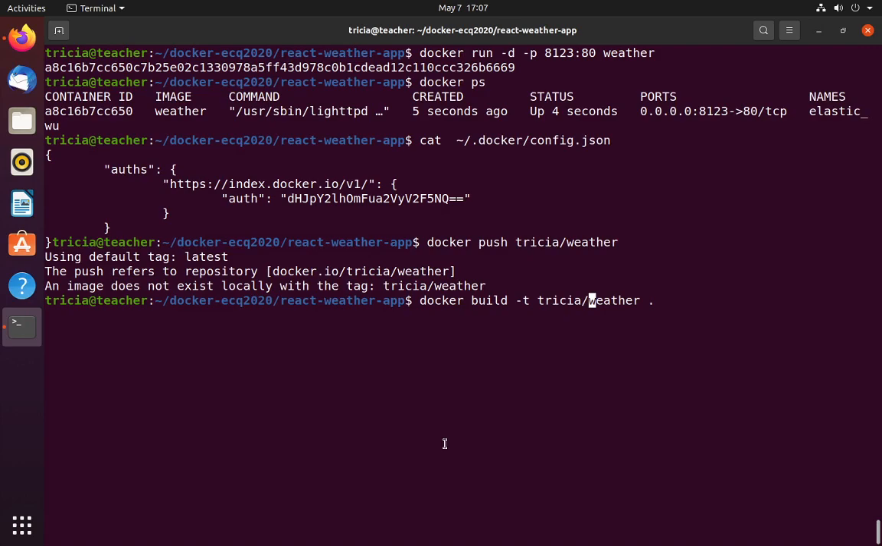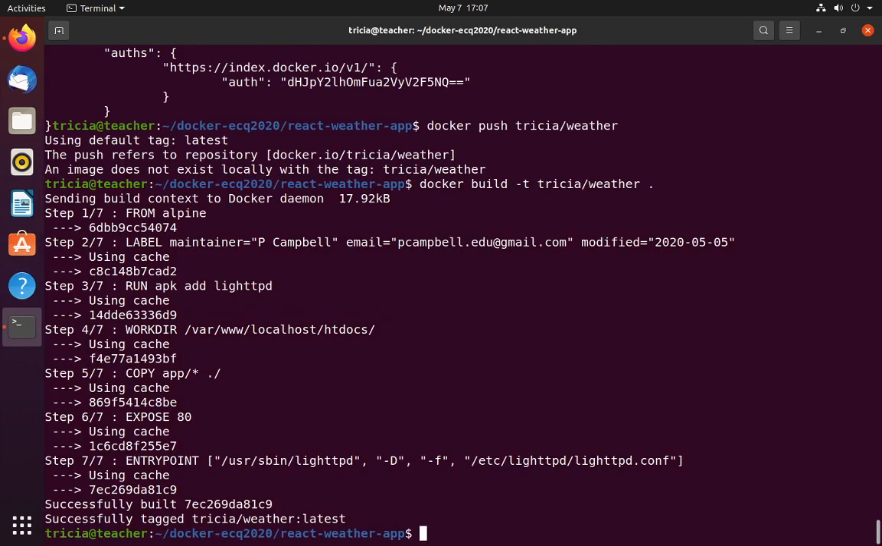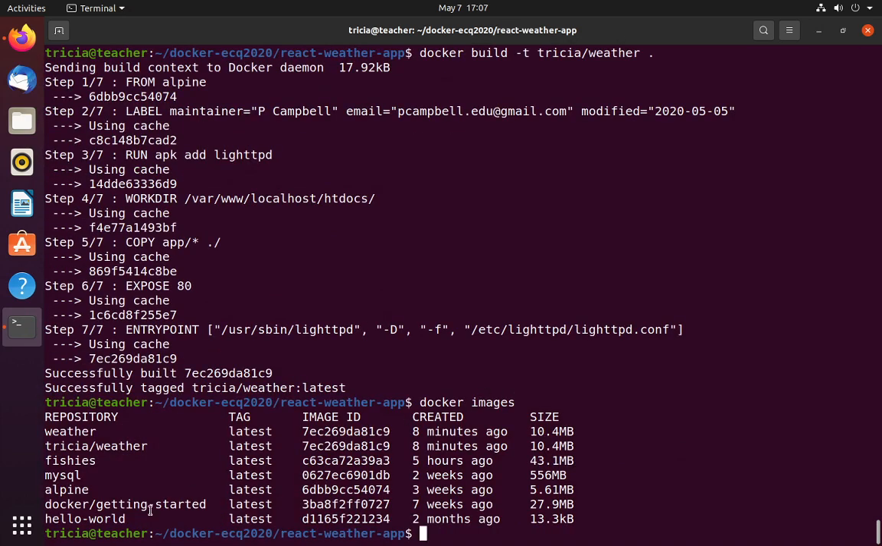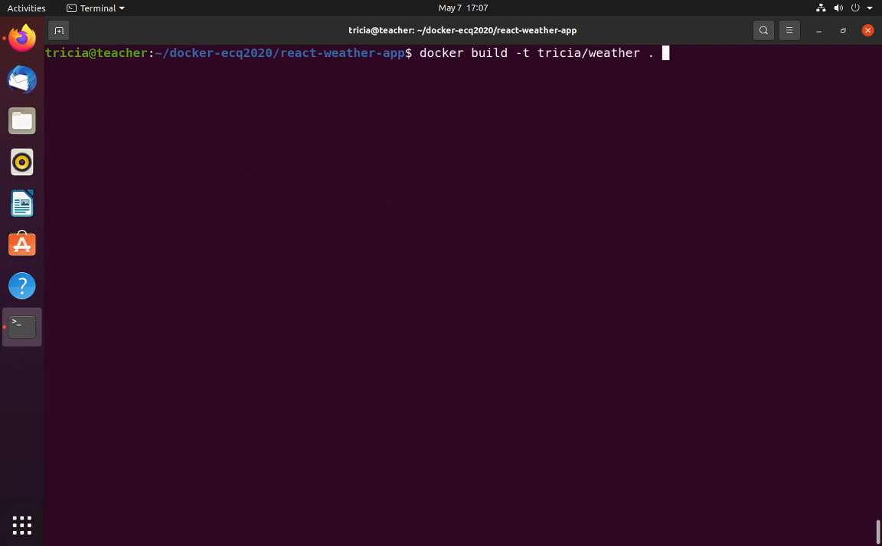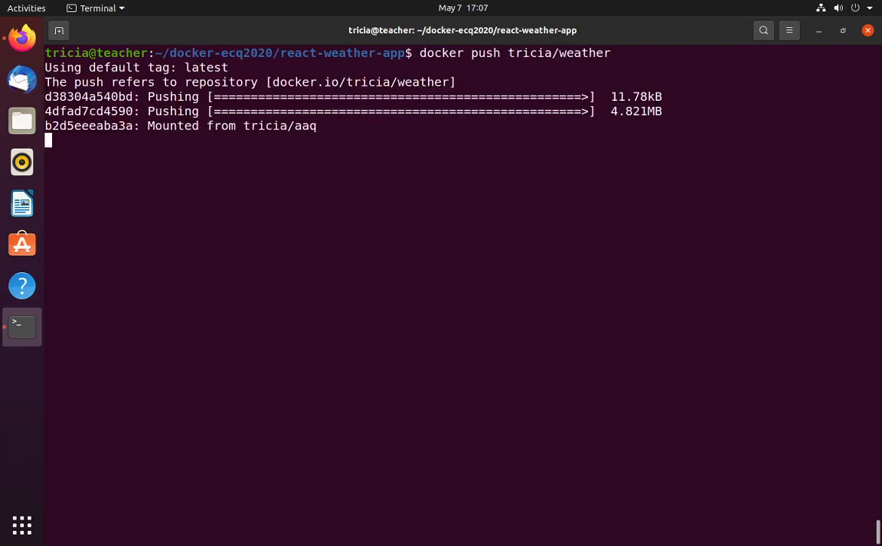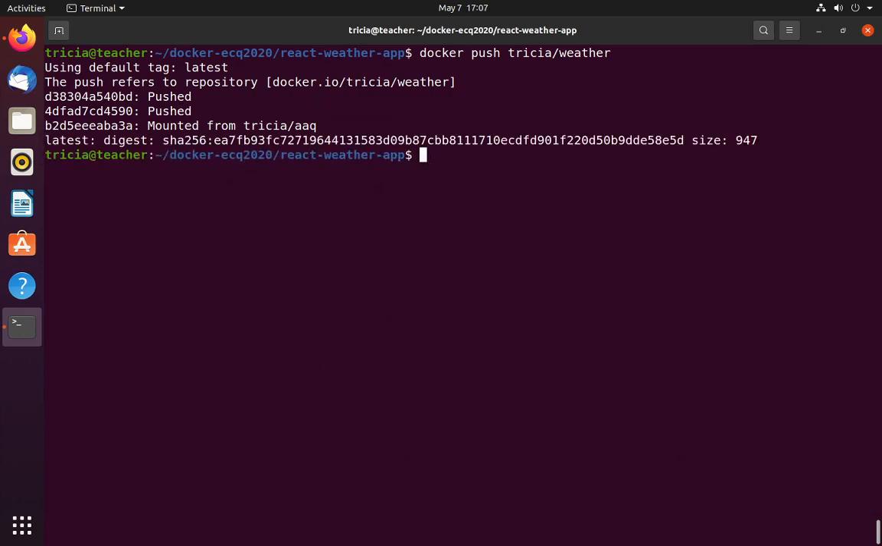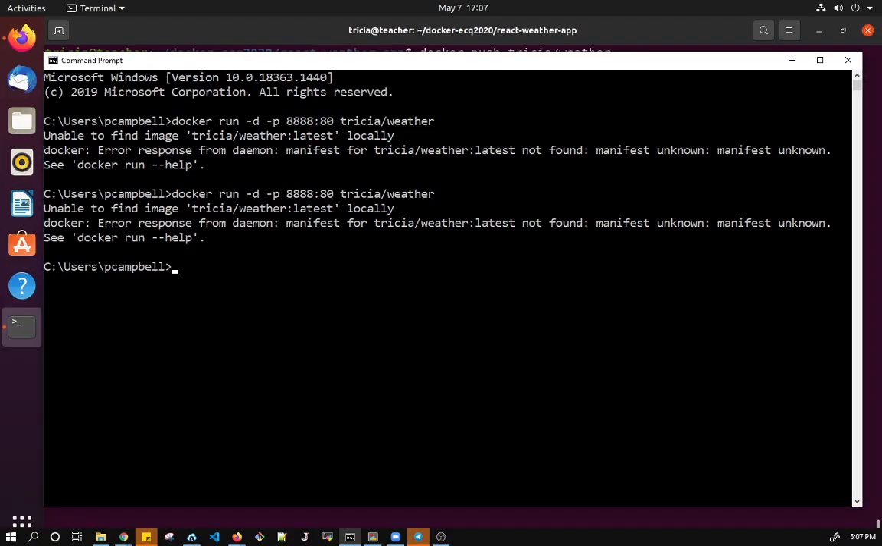In order to tag it, I need to redo the build. It doesn't really redo the build because all of the images are there. It's actually going to use the same image. So if I look at docker images, I see that weather and my tagged weather are actually the same image. So now that I have given it that tag, I can do that push. So what it's doing is pushing it to the Docker Hub. And once it's up there, I can run it from wherever I want to.